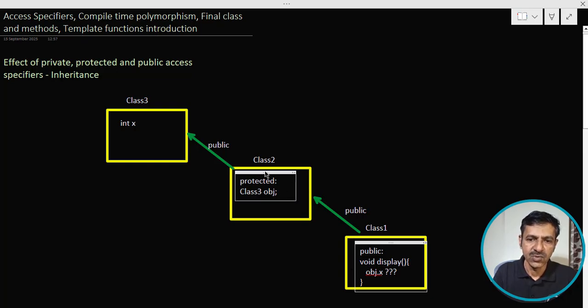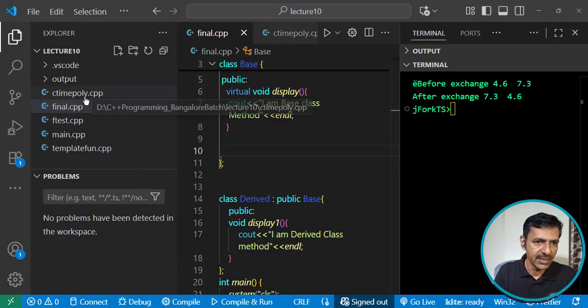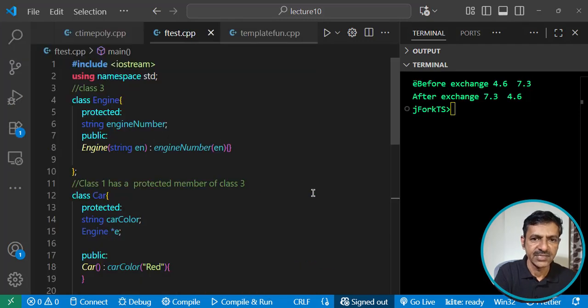All right. So the member variable in class 3, if it is protected or private, will not be accessible to the descendant classes which are derived from class 2. All right. So we'll see a demonstration of this quickly. Here I have taken a real life example. Let us say we have a class engine and one of the protected members is engine number, and within the constructor of the engine class we have an initialization of the engine number.